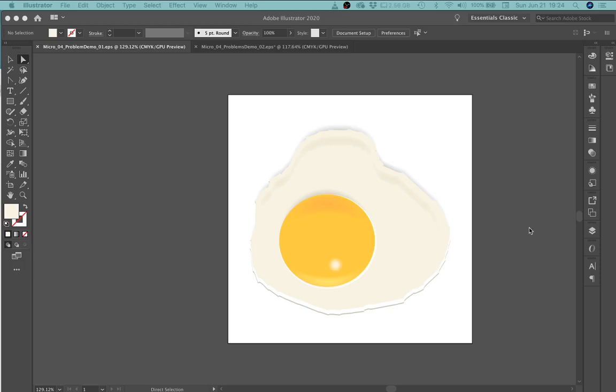Okay, so here's an illustration that, again, looks fairly good from a distance, from a normal view. The yolk looks nice, it's well done. If we take a look at the contours of the egg white, we do notice that it's a little bit irregular, not very smooth like an egg white would be.